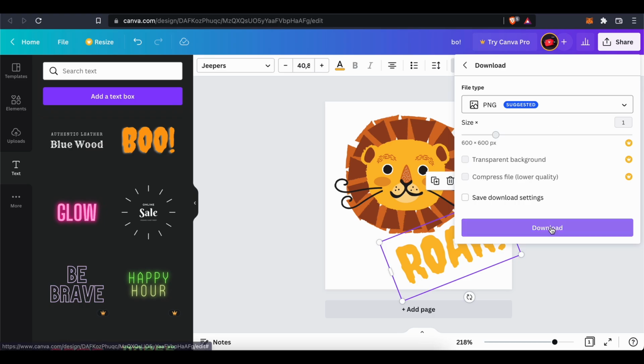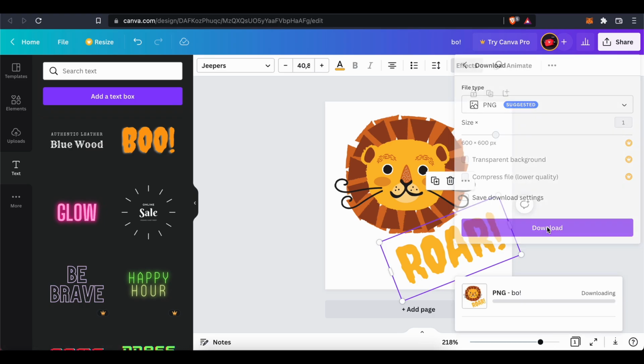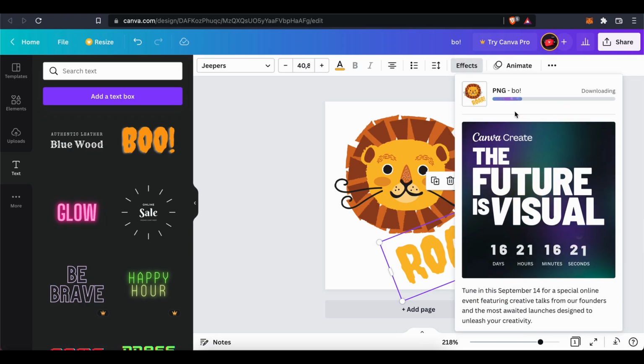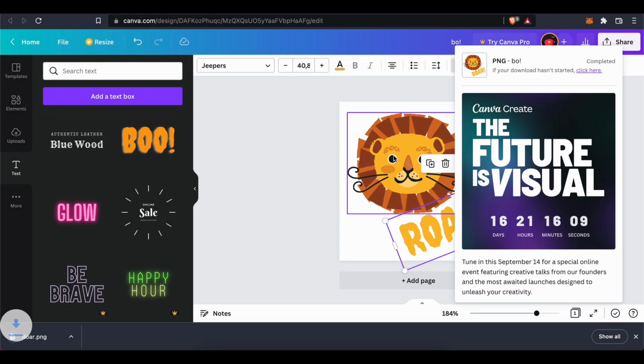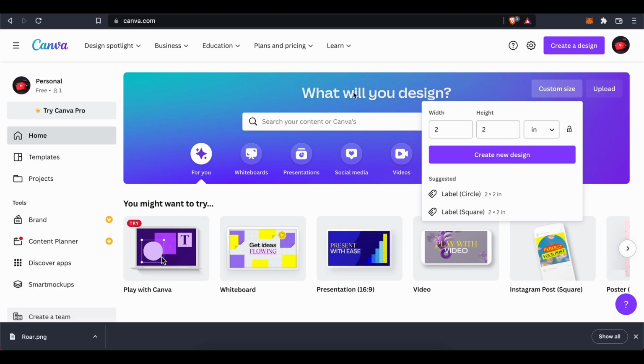We're gonna use PNG, and download this. There it is, it's downloading here. We can name this roar, save this. Moving on ahead, I'm going to go back into the home section here.